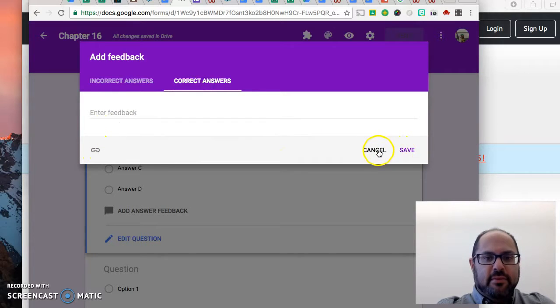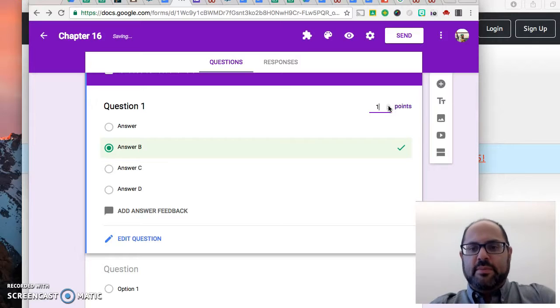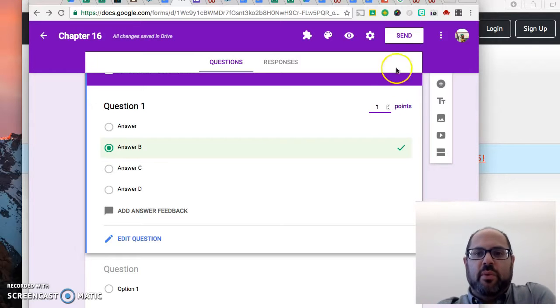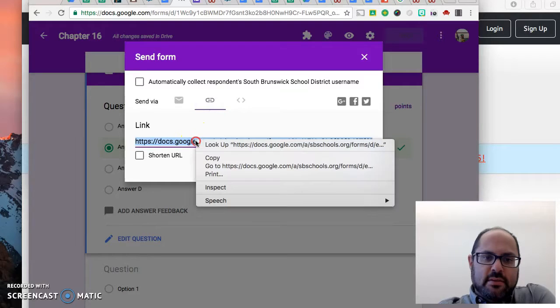And you hit save. So that's how that looks. Now, the other thing you'll want to do is make each question worth a point that you want it to be worth. I would assume that most people would want it to be worth 1 point. And then finally, to send your quiz out, you click on send, and you click on this, and you copy it.